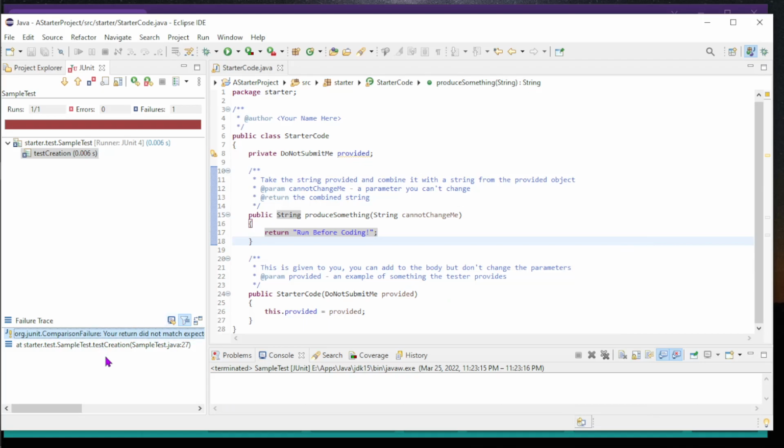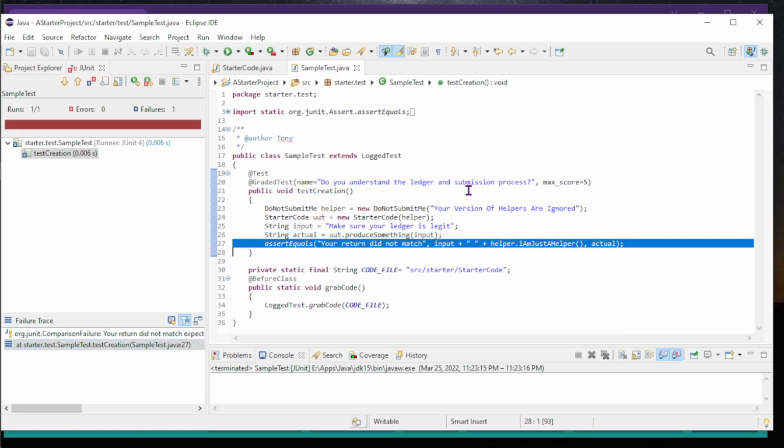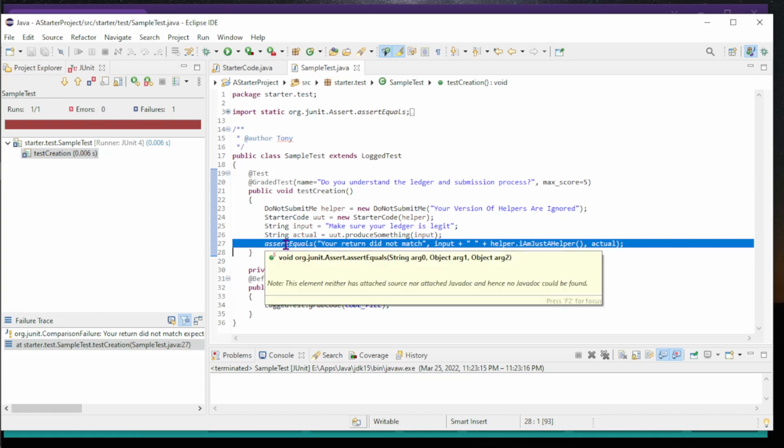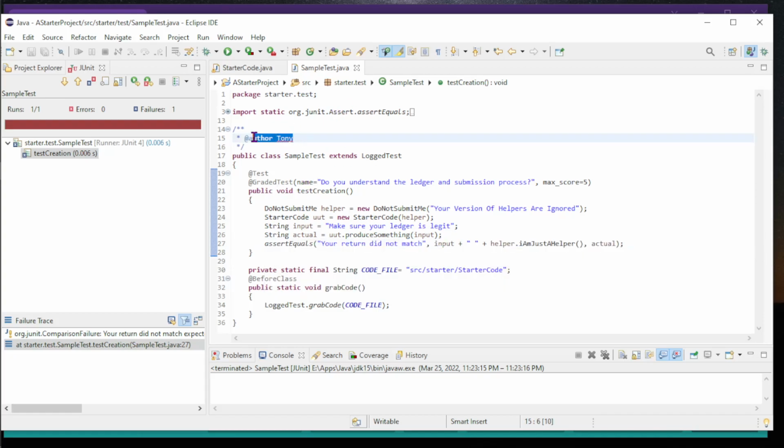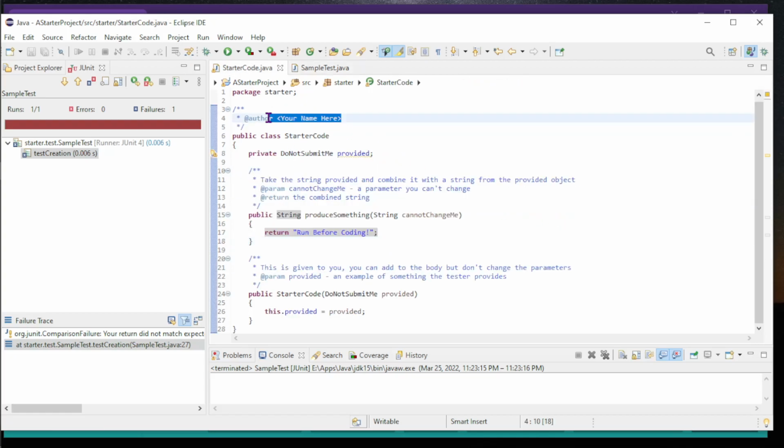This doesn't necessarily tell you the line number of where the code went wrong. If you double click this, it'll take you to the line in the test that went wrong, which you can't change to make the test pass. You see my name up here. That's not your code to edit. Anything with my name up here, I'm going to have my copy of it on Gradescope. If you fix it here, it's not going to fix it on Gradescope. The only thing you get to submit is the thing that says your name here.